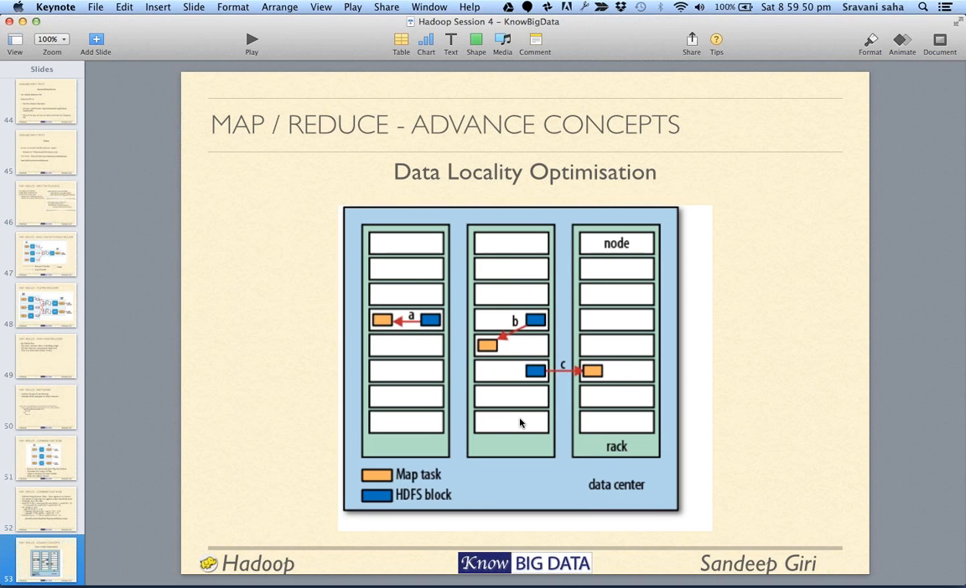Now in the worst case scenario, the third priority would be that it schedules the map task on a different rack altogether, and the worst would be the map task is on a different data center and the HDFS block is on a different data center. That will be the worst case scenario, the fourth one.